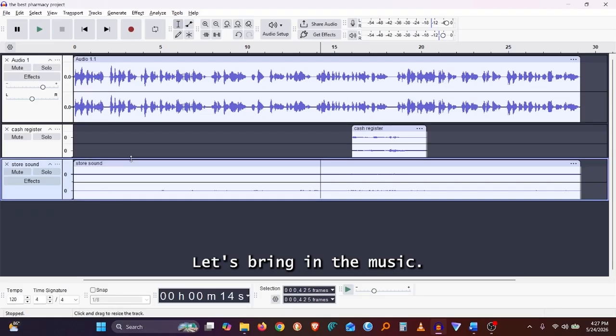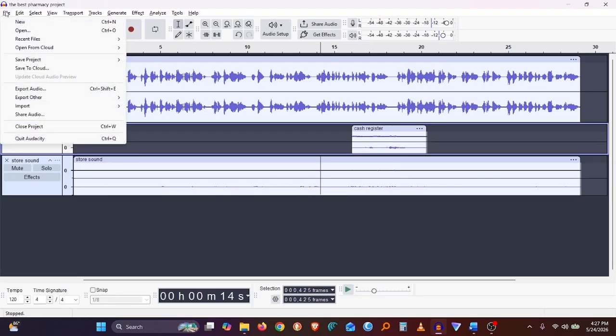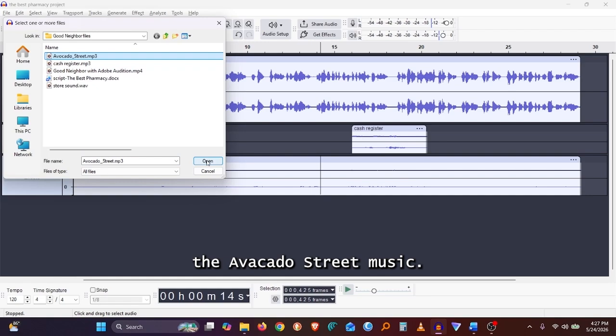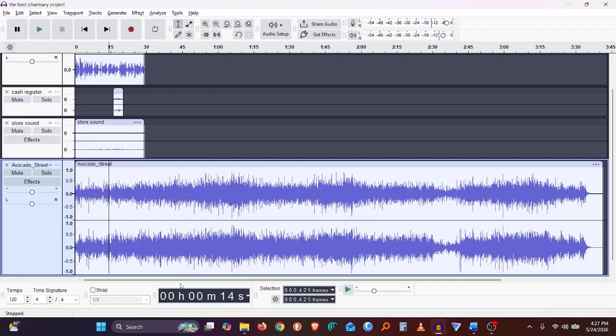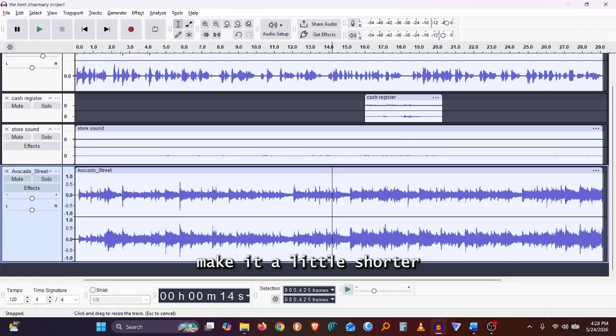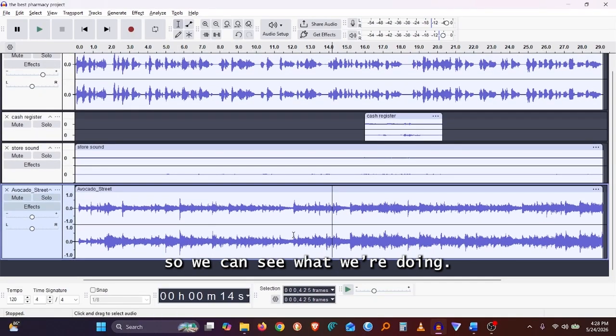Let's bring in the music. We'll import audio and go back and get the Avocado Street music. Okay, and so let's go ahead and trim it also. So you get the little line there that tells us where we're at. Oops, I'm going to move it right there. And we can Command and Control F. And let's make it a little shorter so we can see what we're doing. Okay, so let's make sure it lines up good here. Make sure this lines up good at the end.